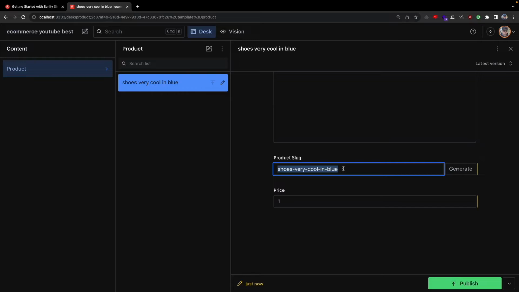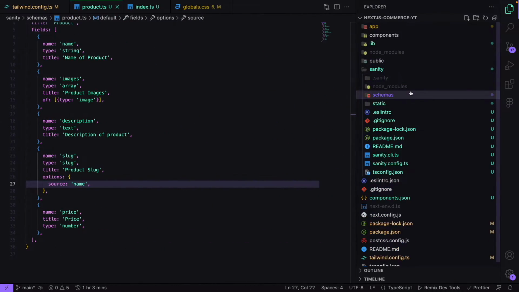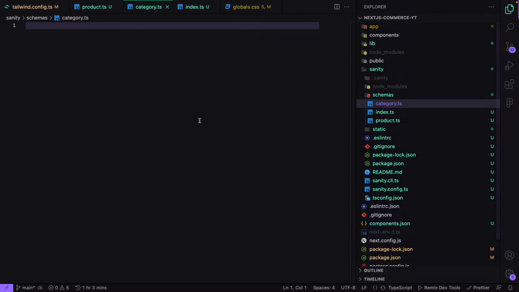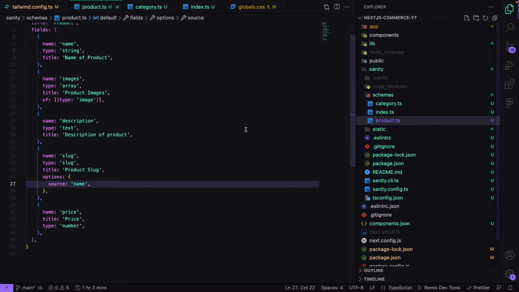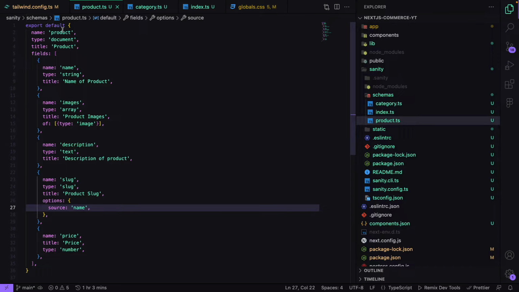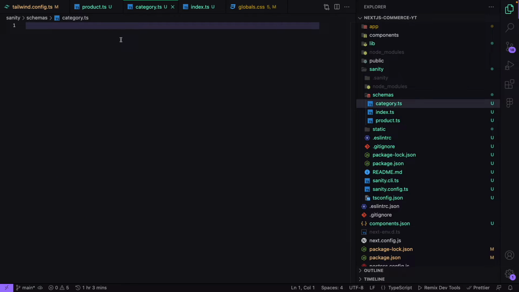And that looks great in my opinion. So now we have created the product schema, but we are still not done, since what I want to do is also of course create a category schema, and then later on reference our product with the category. So let's go back to the schemas folder right here, and inside of the schemas folder, let's create a new file called category.ts. The idea of this category schema is pretty much the same as the product schema. We have to export default it. We have to give it a name, a type, a title, and fields.